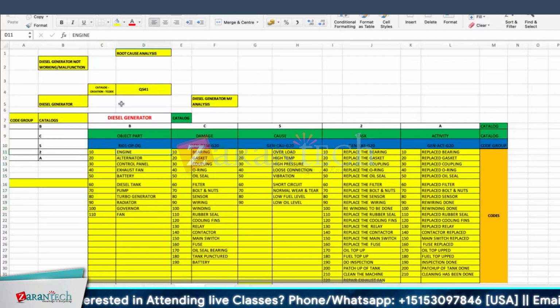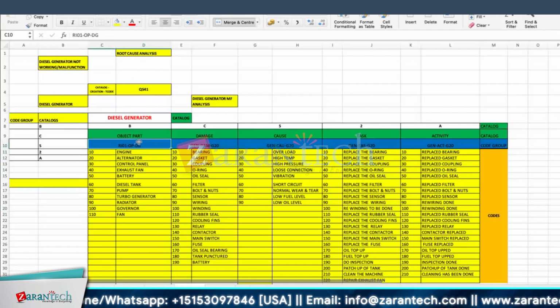Say my DG, I'm creating it for the diesel generator. A diesel generator consists of engine, alternator, control panel, like that. N number of codes we can create under this. These details we'll get from the engineer on the shop floor. Once we get them from the client, our job is to upload it. And next, I'm going for another one.